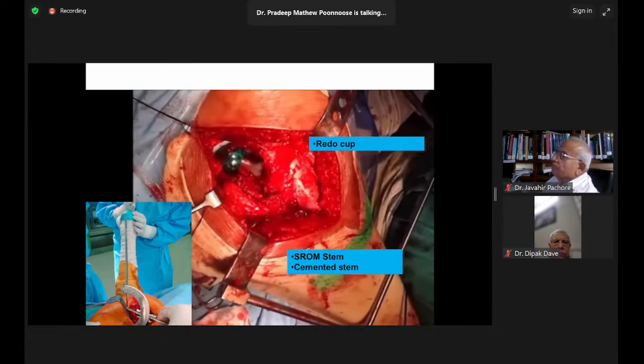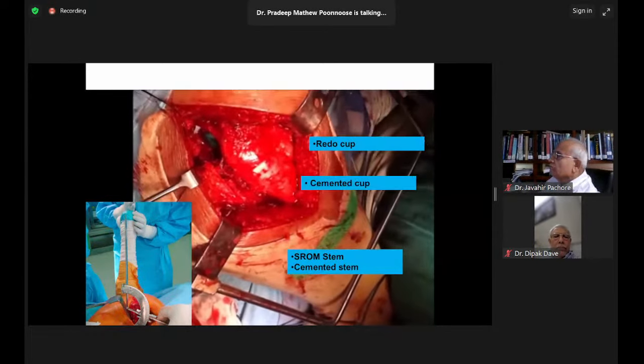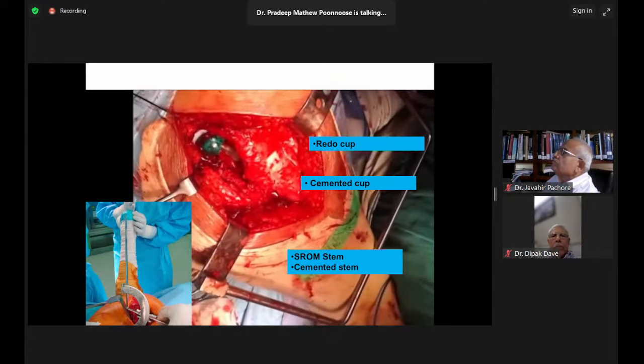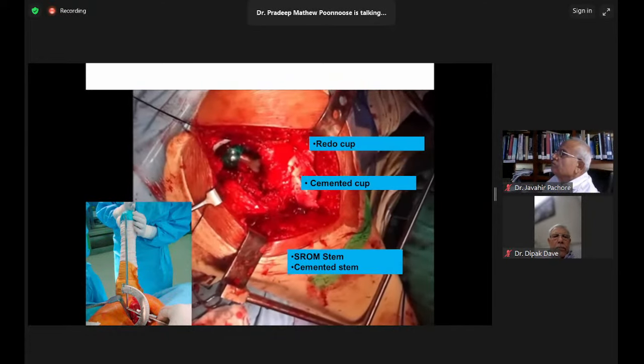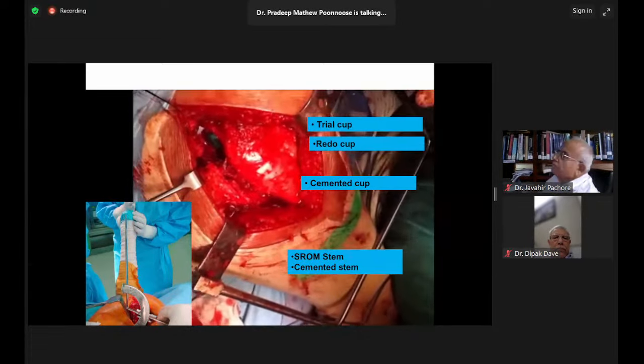In the cup, suppose you put the cup wrong, then you might just have to redo the cup. And in an uncemented cup, that becomes a problem. So you may even have to do a cemented cup. But better to avoid all this. Why don't you just use a trial cup and see what the position is, then you can go ahead.